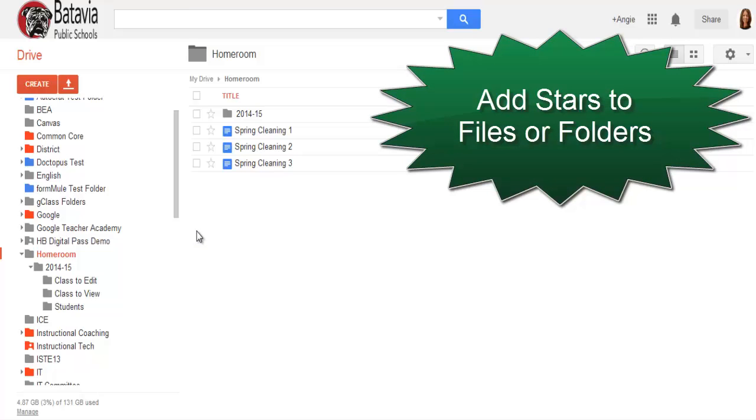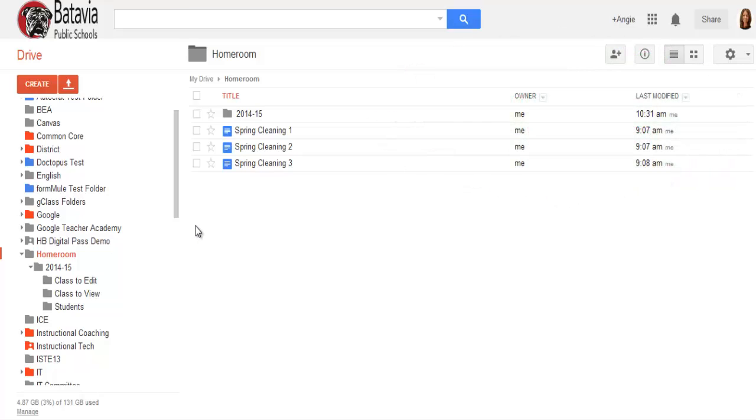One last way to organize your drive is to add a star to either a file or a folder to make it a favorite. And once you do that, that file or folder will appear in your starred files for easy retrieval. You might do this for files that you're in progress working on so that you can find them very easily, or if it's something that you refer to often, you could also put a star next to it.